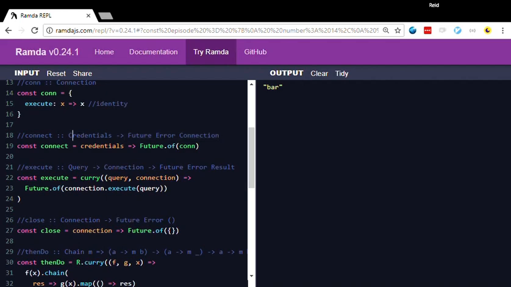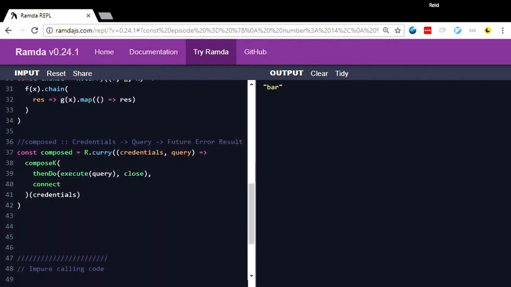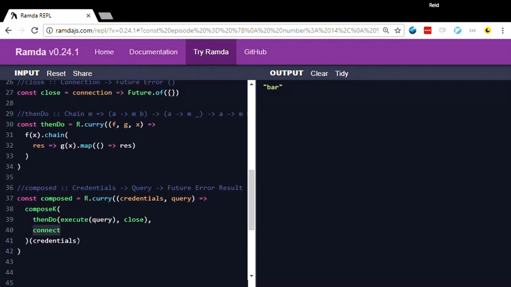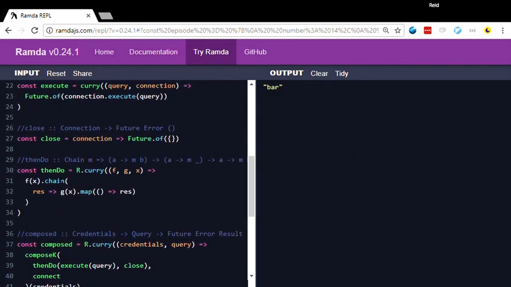But if we were to genericize that, which is a word I just created, it's essentially from some sort of an A to a context of a B. And so composeK, that's what it takes, is a spread operator of those. So any collection of those. So we're going to connect, and then we're going to call this thenDo function, which actually I think reads better than T anyway. So I'm really kind of happy with this approach. But with thenDo, we're going to query.